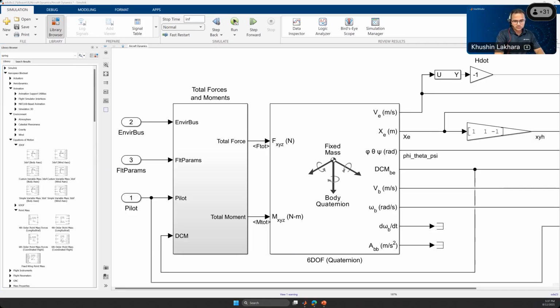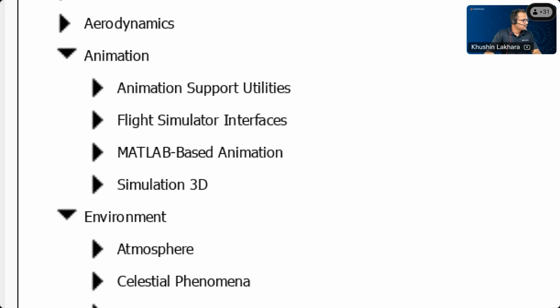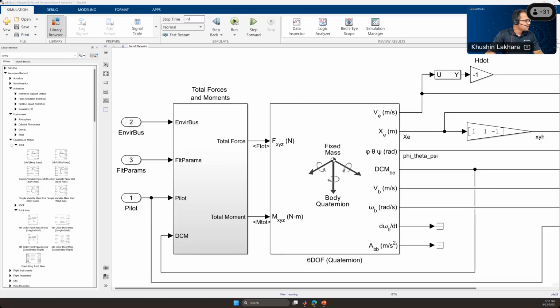I hope you are now able to see the zoomed view. In Simulink we have this aerospace block set. If you go into it, you will see various submenus: actuators, aerodynamics, animation, environmental, equations of motion. I'm more interested in the equations of motion.